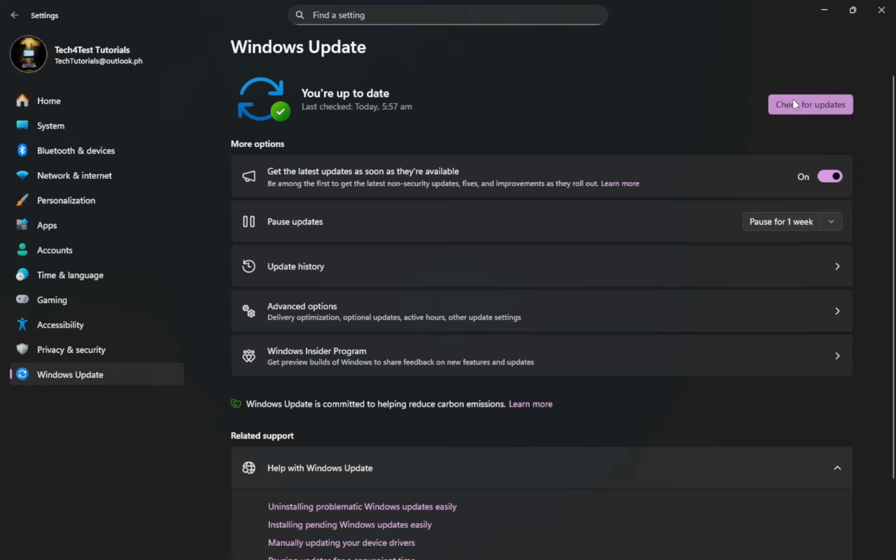Next, confirm you're signed in with a Microsoft account, not a local account. Copilot relies on that sign-in to work properly. Open Settings, choose Accounts, then Your Info.